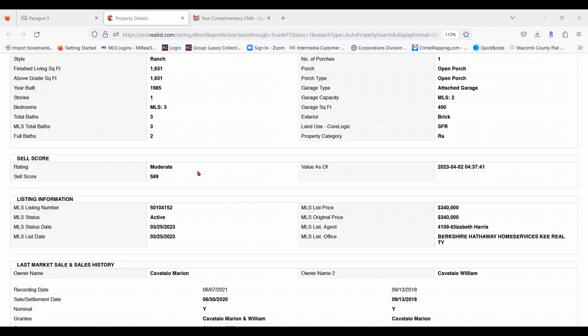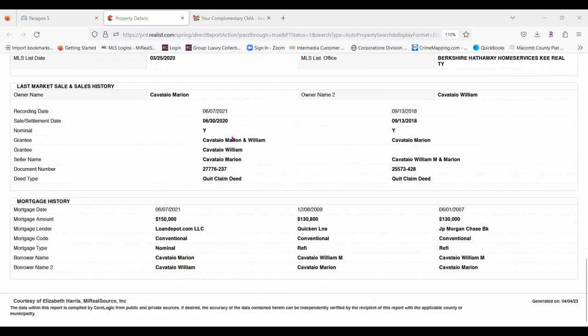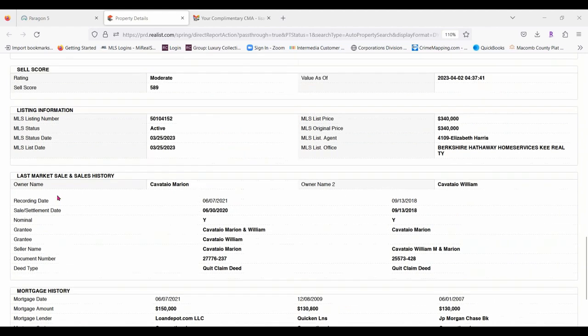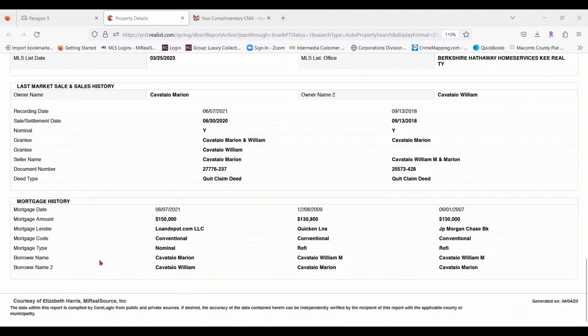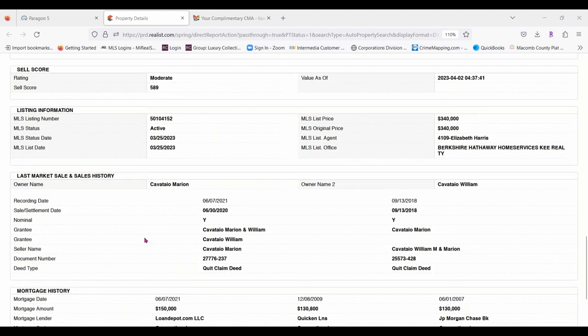So there is an option here to search by sell score. So you're getting people with higher sell scores to try to farm them, try to send them information or advertising, whatever you'd like to do, possibly to get listings. So it does give all the listing information, and it does give any market sales, last history sales, any mortgage information, which is great. If this went in foreclosure, you would see that information here as well. If it went to sheriff's sale, you would see it.